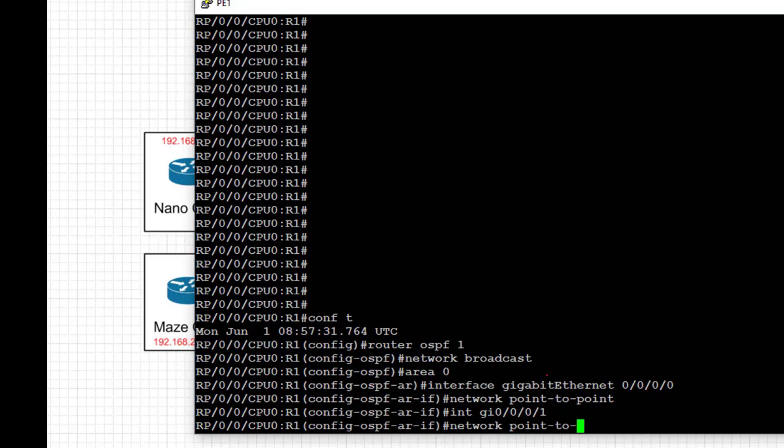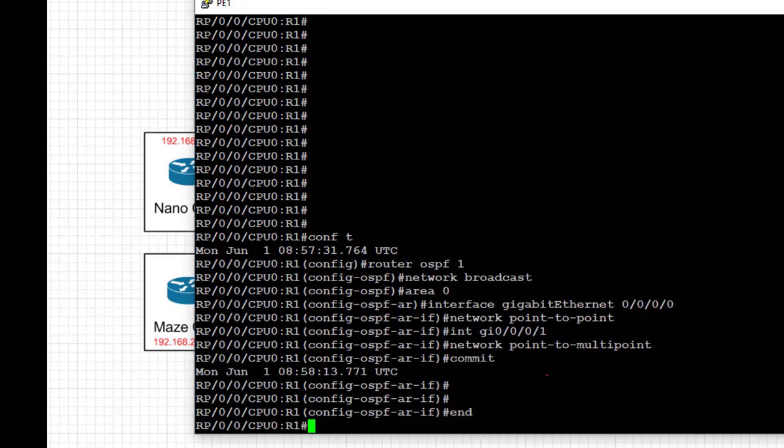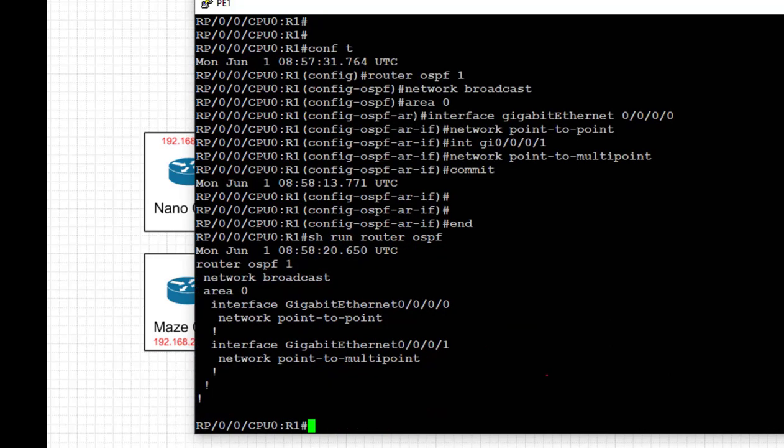So what happens is that in the order of hierarchy, we see that the network type is broadcast for the routing process, but in this case, the most indented config under the interface will take effect. For gig 0/0/0/0, it is point to point, and for 0/0/0/1, it is point to multipoint. And they're both under area 0.